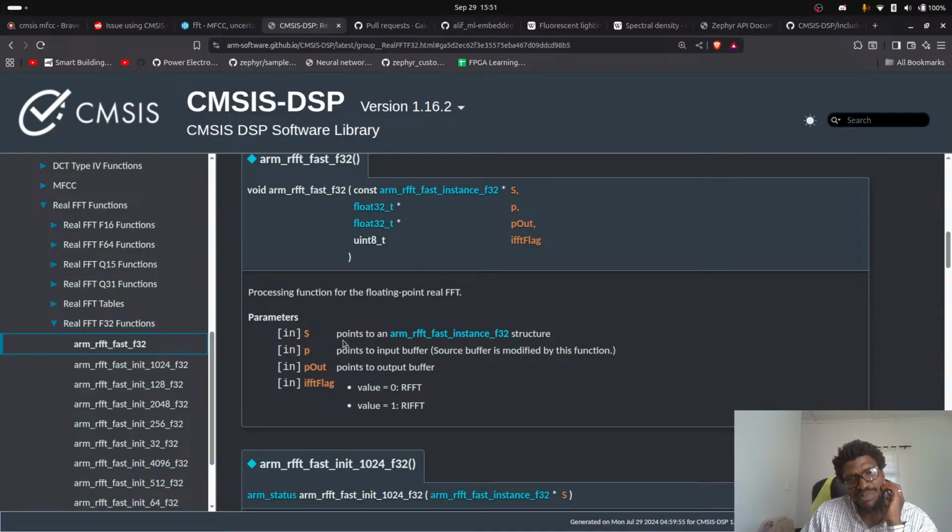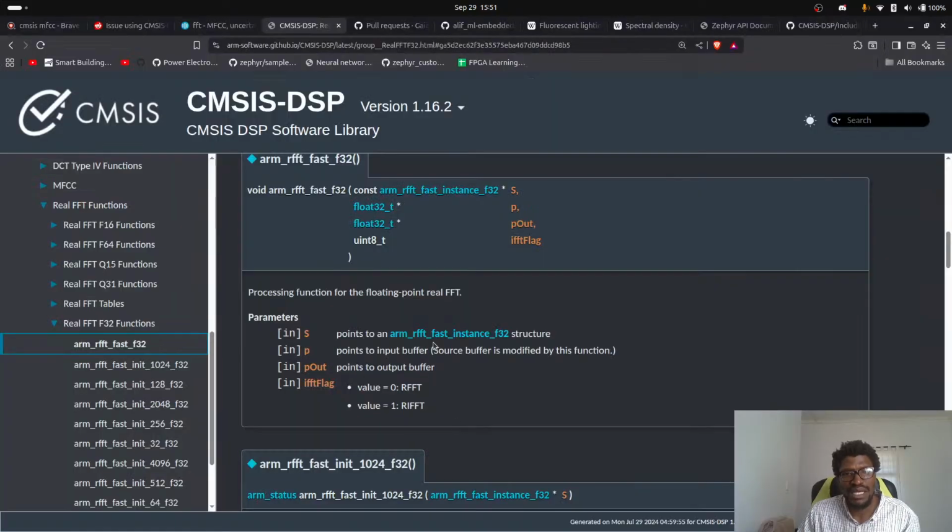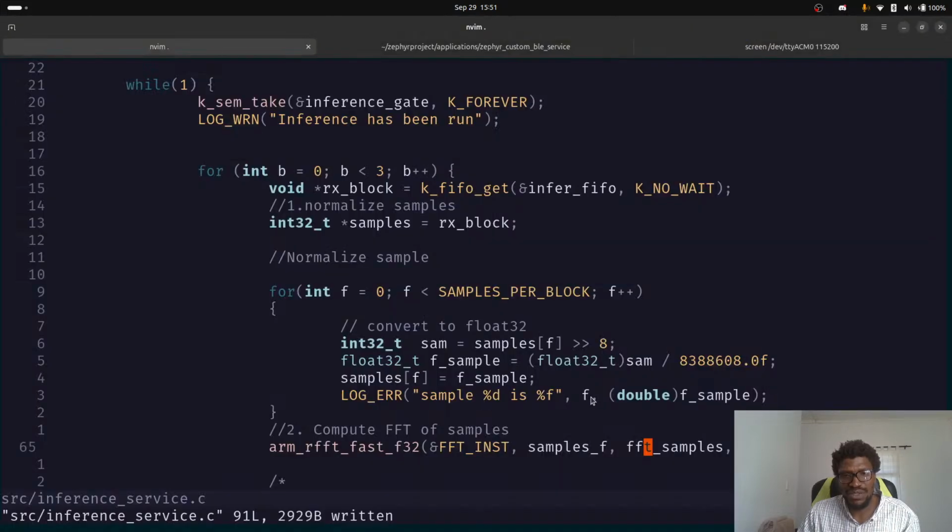S parameters, S points to instance. Okay, cool. So this is the instance. And then it points to the input buffer. Cool. So that points to that input buffer. That defines an array, so that's fine. That is the samples, which is samples F.